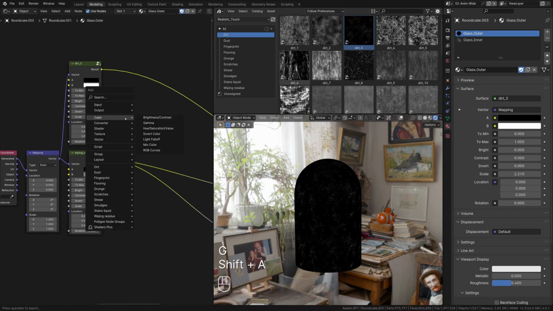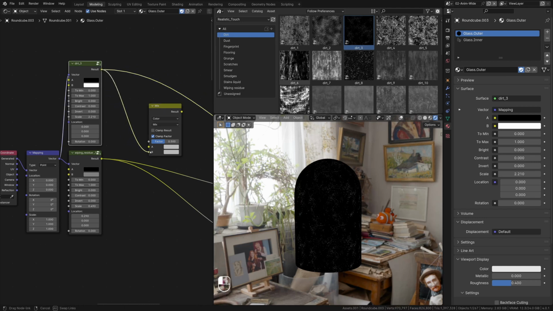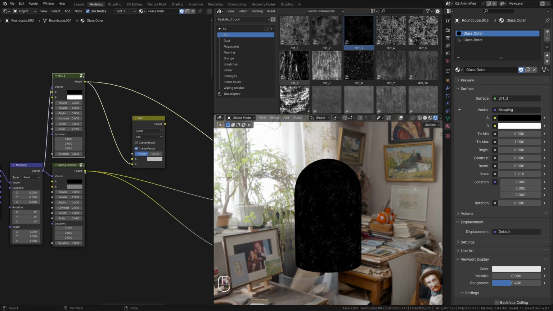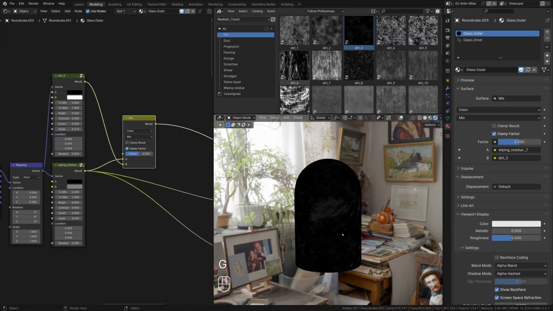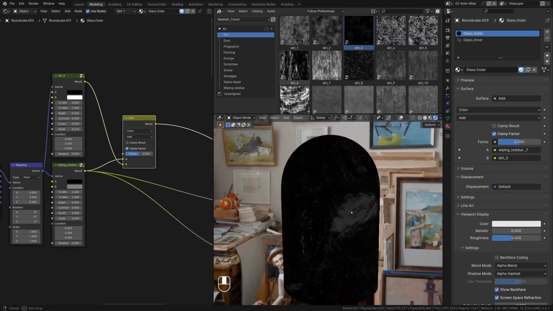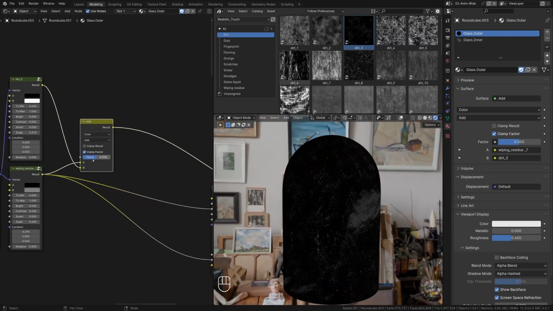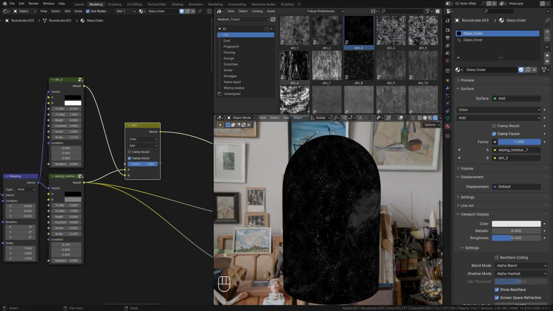To combine the dirt and the wiping residue, let's add a mix color node. Attach the dirt node group on the bottom input socket, and the wiping residue node group on the top input socket. Let's change the blending mode to add so the dirt gets added on top of the wiping residue. To better see the effect that this has, let's crank up the factor to a value of 1.